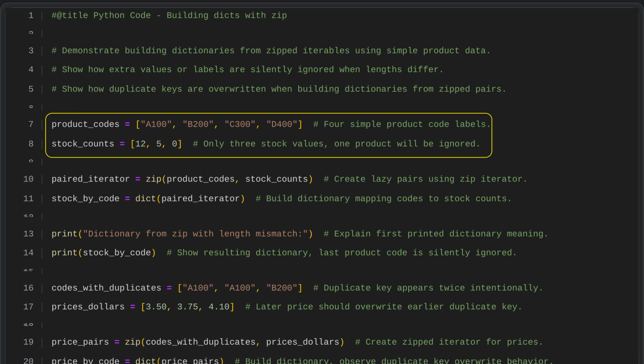We begin with a list of product codes, which are simple labels for different products, and this list has 4 distinct entries. We also create a second list that holds stock counts, showing how many items are available for each product, but this list has only 3 values. As a result, one product code does not have a matching stock count. This mismatch is deliberate and is used to show how Python behaves when we combine these 2 lists into a dictionary using a zipping operation, where only pairs that exist in both lists are included.